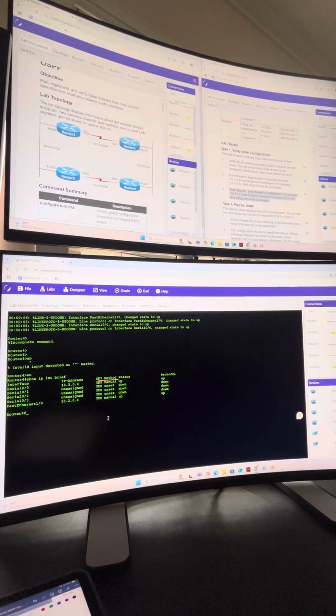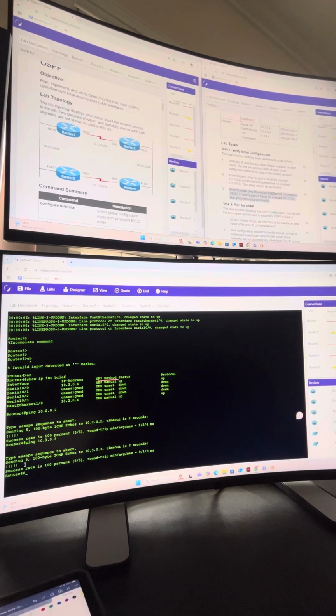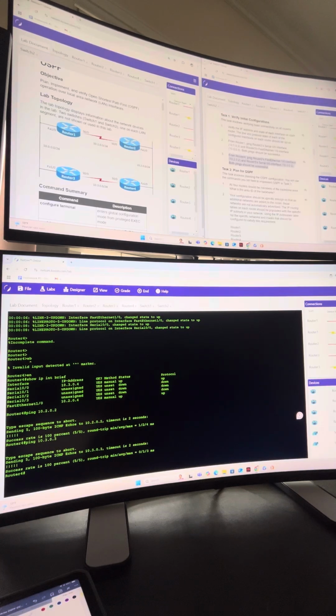Let's go to router 4. We're here now. Let's do a ping to 10.2.0.2. That ping is successful, as we can see with the 5 exclamation points. And we can do a ping to 10.3.0.3. And that ping is also successful, as we can see from the 5 exclamation points. All right, perfect. So let's go ahead and move on to task number 2.